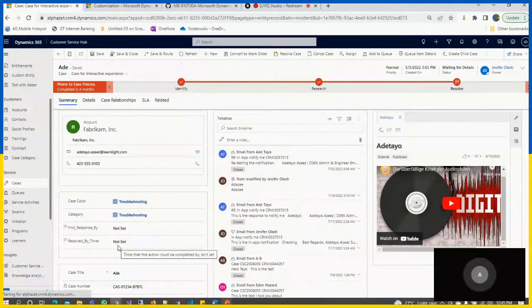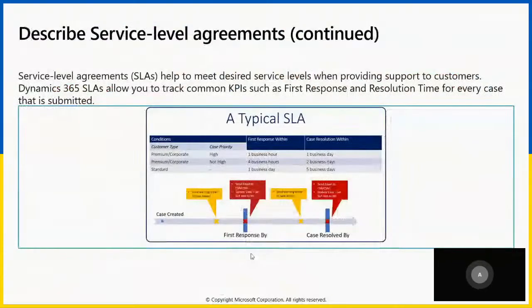And it could be the resolve timer, resolve by, which means I want my issue resolved within this time period. If it's not going to be resolved, then you need to specify. That means this KPI will be missed. Okay. So these are the two areas in which we can actually measure every case that is submitted.